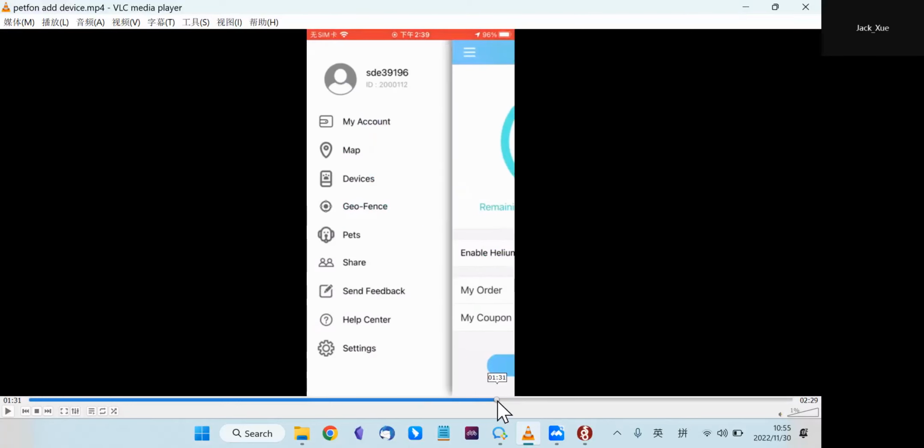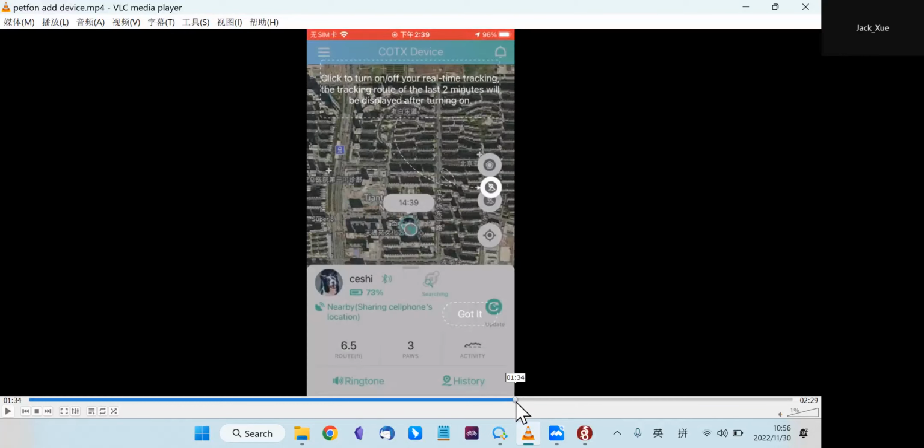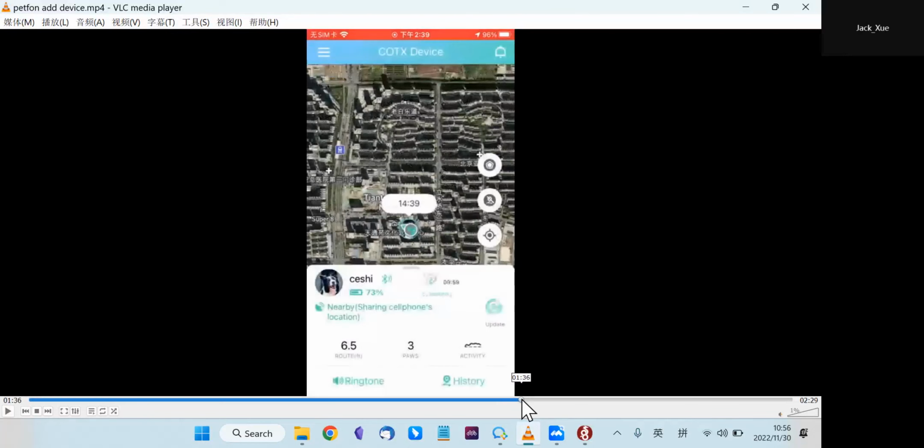So now you have already enabled the Helium network and got Helium data credit. Now you can start using your Petfon tracker to track your pet. Once you open the map page, you can see the GPS tracker is Bluetooth connected. The Helium network is still connecting. It's searching. The status is connecting, and once it's connected to the Helium network, it will stop blinking and the status will change to connected.